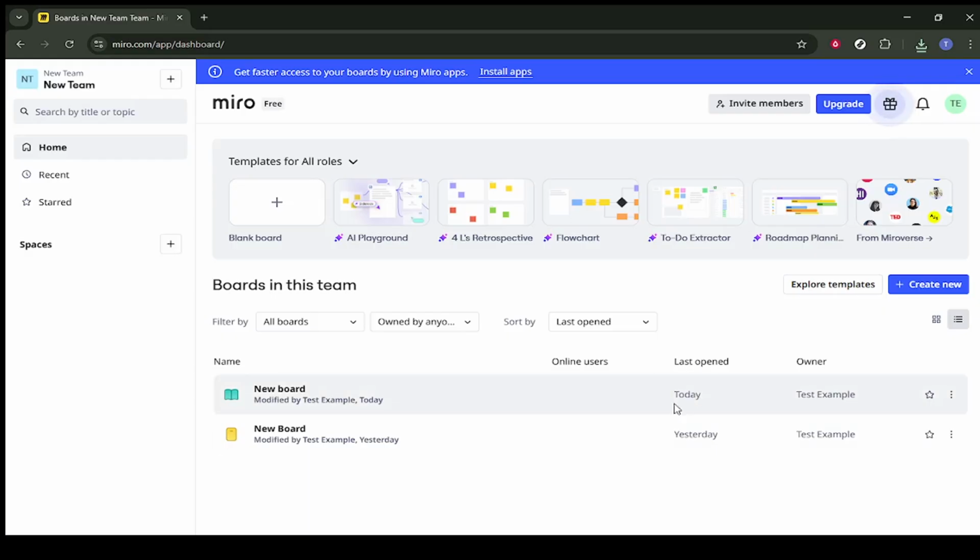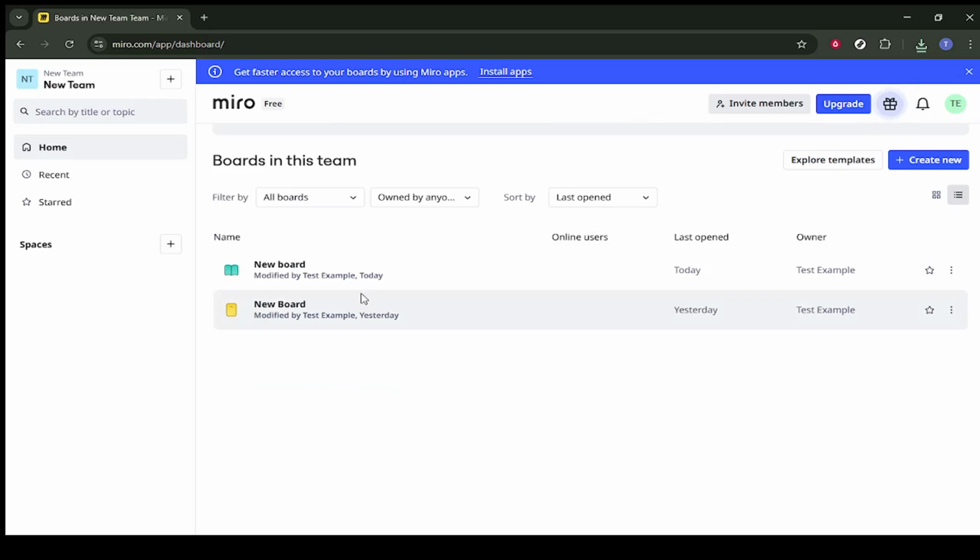To begin, open Miro and go to your dashboard. This is the main area where you can see your boards. Make sure you are in the correct team or workspace, since boards are organized by team. If you have access to more than one team, take a moment to confirm you are viewing the team where the board you want to copy is stored.